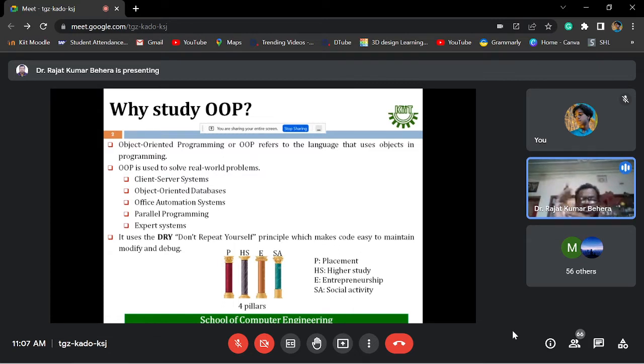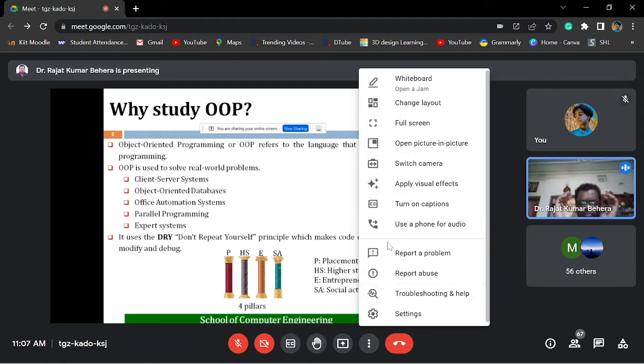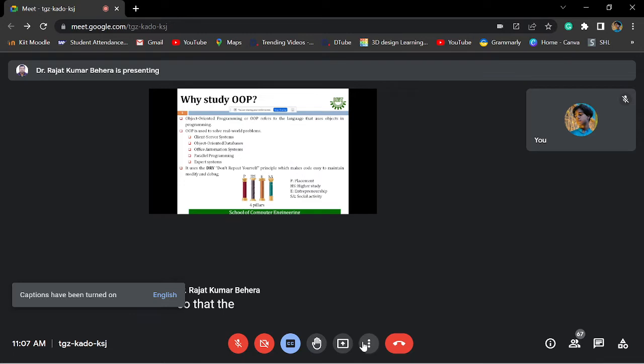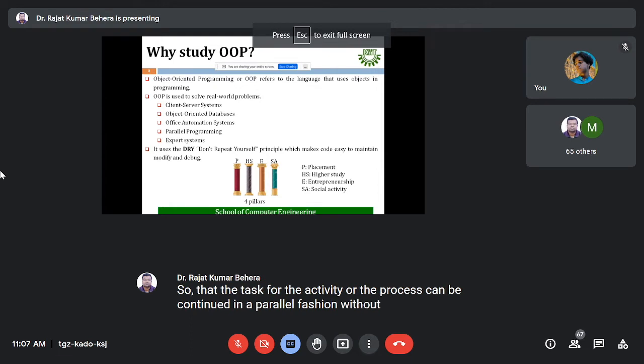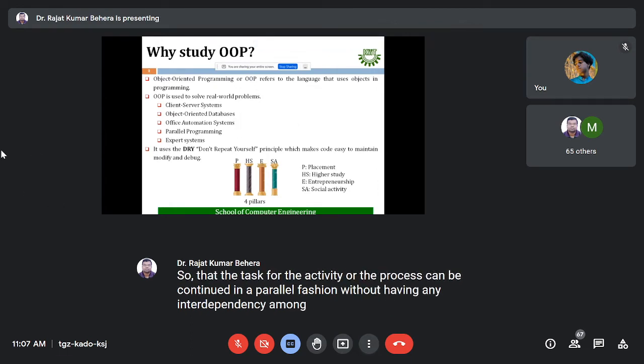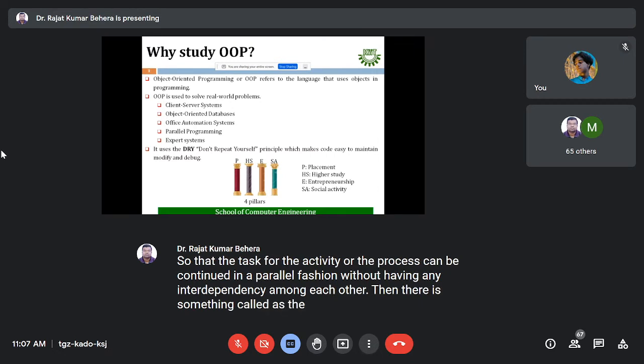Sequential means one after another: once a task has been successfully completed, then the second one will start. Unless a previous task has been successfully completed, the next one should not be started, so there is some constraint there. But when we say parallel programming, we can design it in such a way that the tasks, activities or processes continue in a parallel fashion without interdependency among each other.